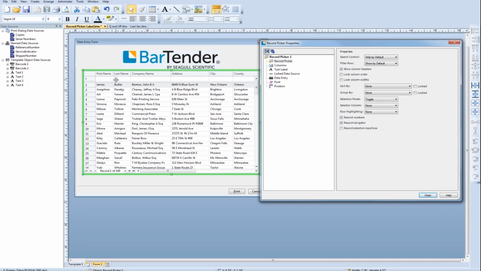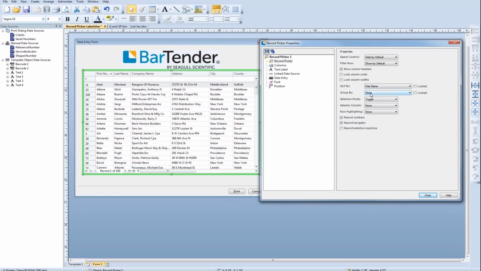And you can show the filter row option. And what that means is the search control actually searches like a wildcard your whole database. The filter row option actually only searches that particular field that you have selected. You're also able to sort by, just select the field that you want to sort by. So for example, if you want them to be sorted by first name, we notice that it automatically throws them into alphabetical order according to the first name.